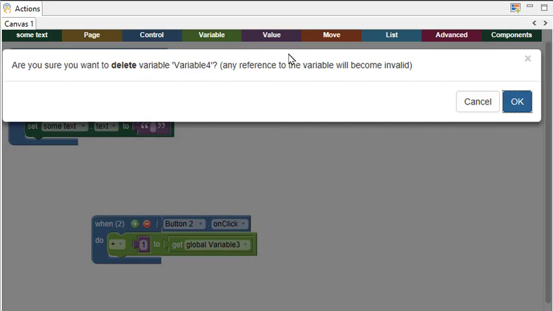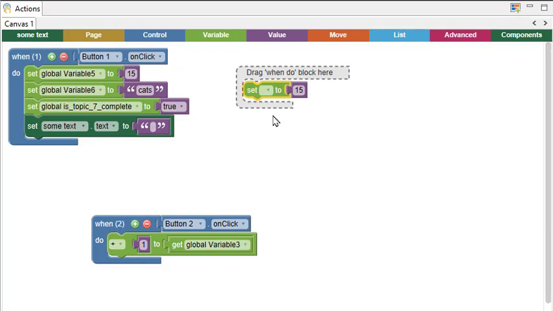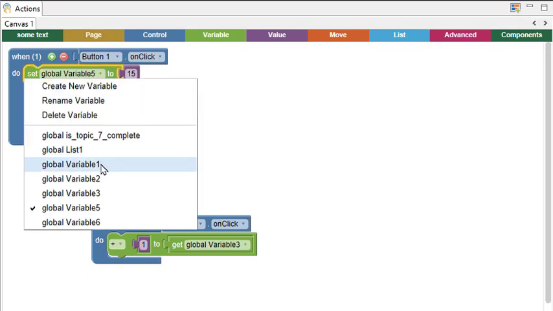It'll delete it, and any time that I've used variable 4 will become invalid, and they'll all sort of look like this wherever they're used in the lesson. So hopefully you've removed them already from the lesson before deleting it. So now when we go to the drop-down, we can see that variable 4 is gone.